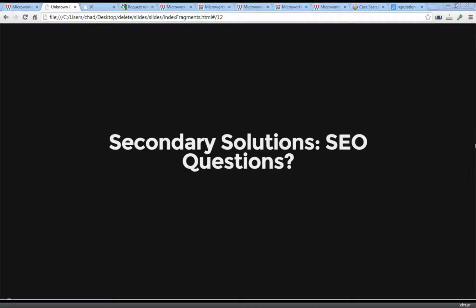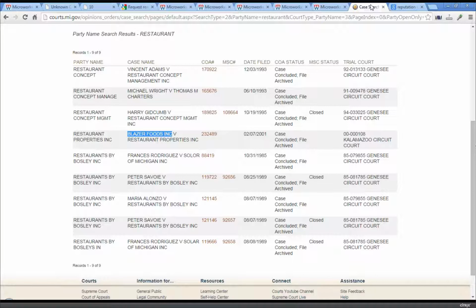I found most reputation management tasks, like the instance we searched for earlier, Blazer Foods Inc., I haven't looked, but I guarantee that's a low volume phrase, even though it's a problem they would probably be willing to pay a good amount of money for. There's probably not a lot of people searching for that phrase, so it's probably not going to be that hard. But yeah, if you're dealing with a high volume phrase, you want to go more for an SEO approach.